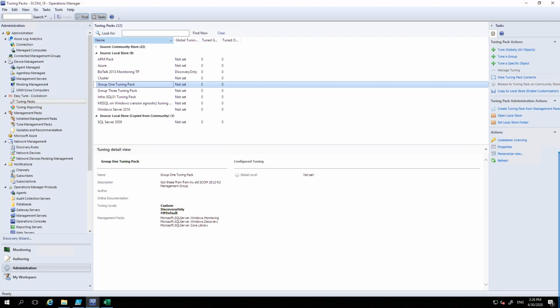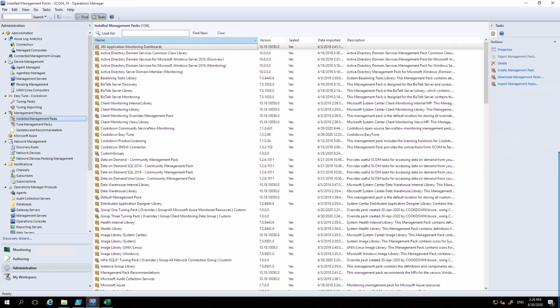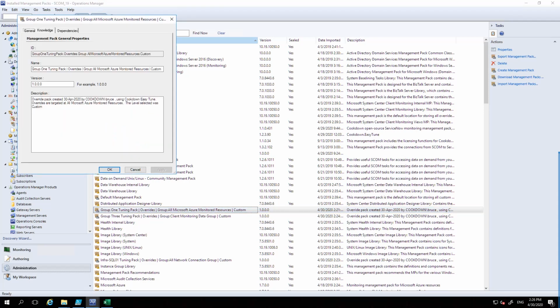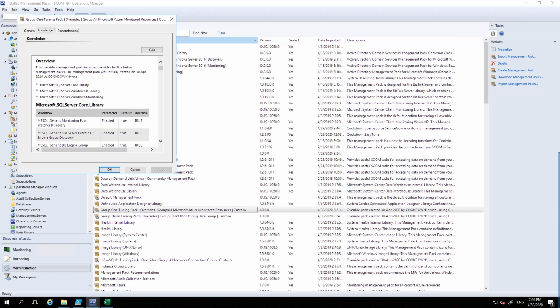This is the thing I was having a problem with earlier. The issue was basically SCOM was taking a while to churn in the background, so it was taking a while to pick up the fact that that tuning was in effect. Let's have a look in our management pack list and see if we've got management packs here for our group tuning. Yes, we do. EasyTune will create a management pack by default for the tuning. If I go on the properties of this and go to the knowledge tab, we'll see what's actually in here. I can see this was created by me today, and I can see what's in it.